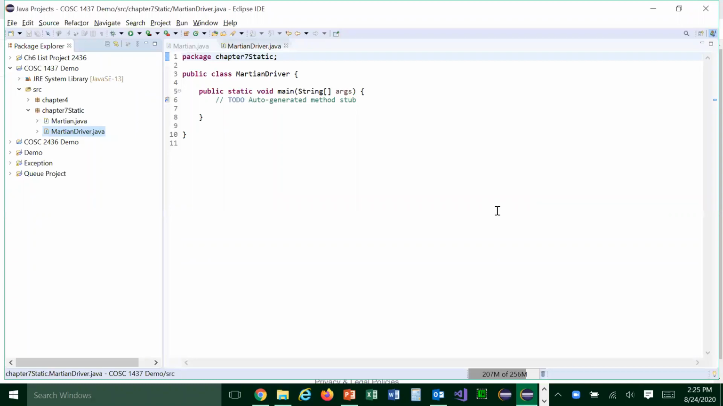Hello, everybody. In this video, I am going to discuss the static mechanism. As you know, we can have static variables. We can also have static methods. So I'm going to illustrate both of them in this video.